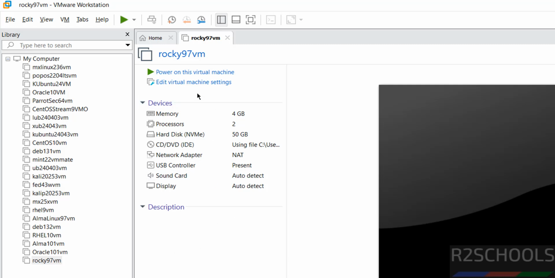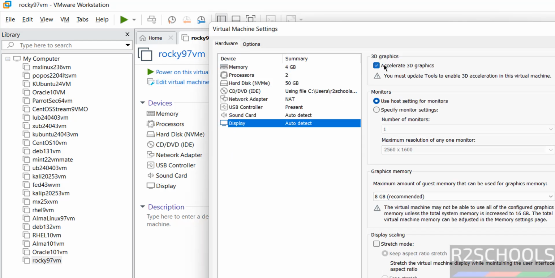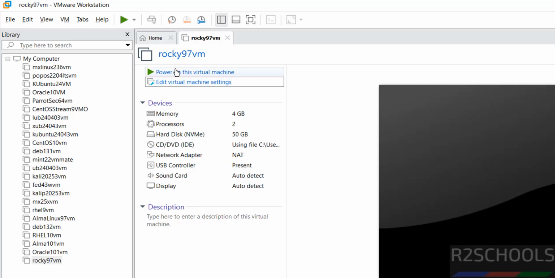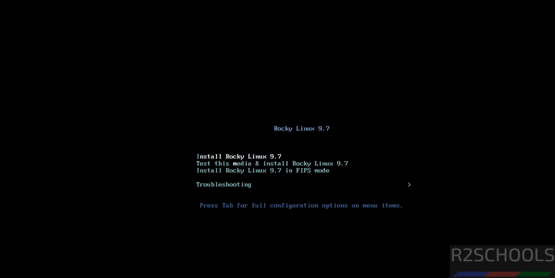If you want to edit, go to edit virtual machine settings, then display and select accelerate 3D graphics, then click on OK, then click on power on this virtual machine. Use up and down arrows and select the first one, that is install Rocky Linux 9.7, and hit enter. If the cursor is grayed out, just press Ctrl+Alt to release the cursor.